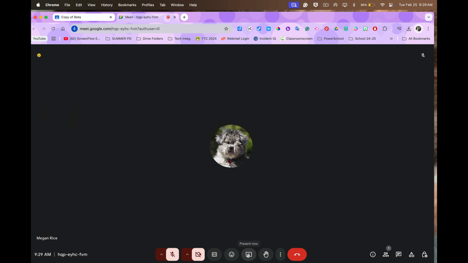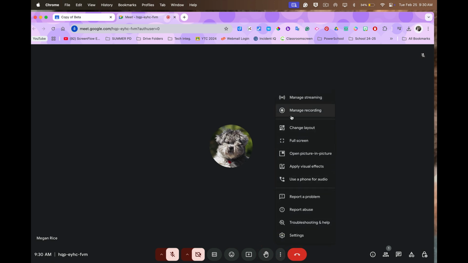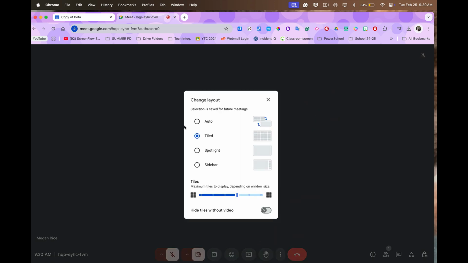This is our share button or our present button. Here's the raise the hand, and you'll see that you can see when you've raised your hand. I'll show you later on how you can see when students have done that. You can also in here change your layout. This is one thing that I'll show again when we have students in, and whether or not you want it to auto-populate, spotlight just what you're presenting, or have a sidebar of people on the side.